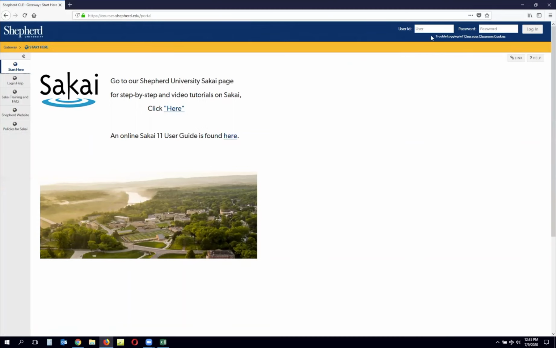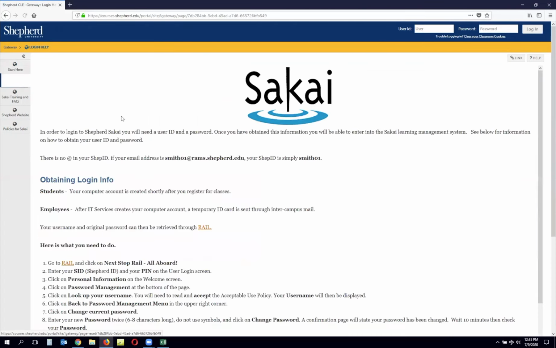The top right is where you log in. It is the same login as your Shepherd email. Also the same login for Wi-Fi, beacon, and for your housing as well. If you need help logging in, you hit Login Help here. It gives instructions how to go to Rail and find your username and password. There's also Sakai training here and an area to go back to the main Shepherd website. So let's log into Sakai.